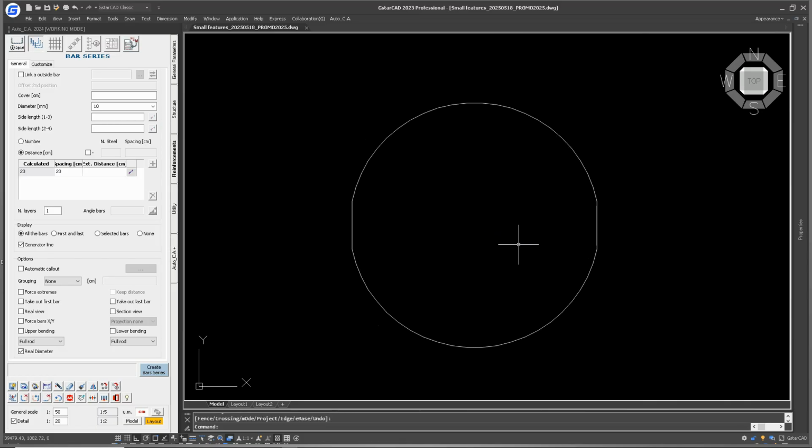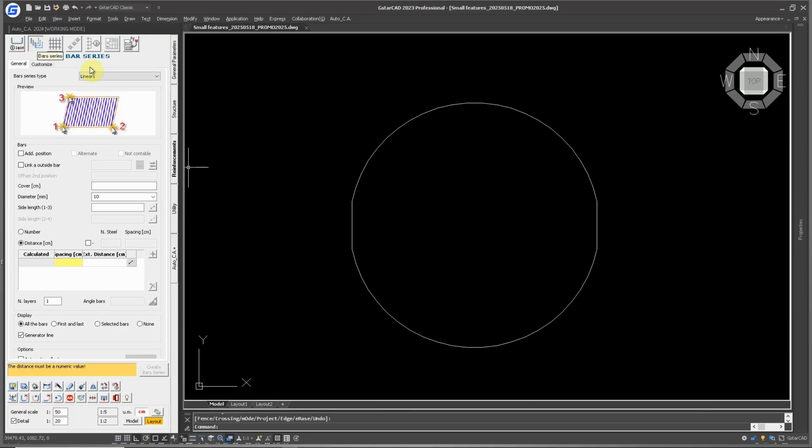Okay, we have the shape. Now let's create the series. We're gonna use this tool, bar series, and the type should be variable on polyline. Set the diameter, it's 10 mils, and let's say 20 centimeters, for example.